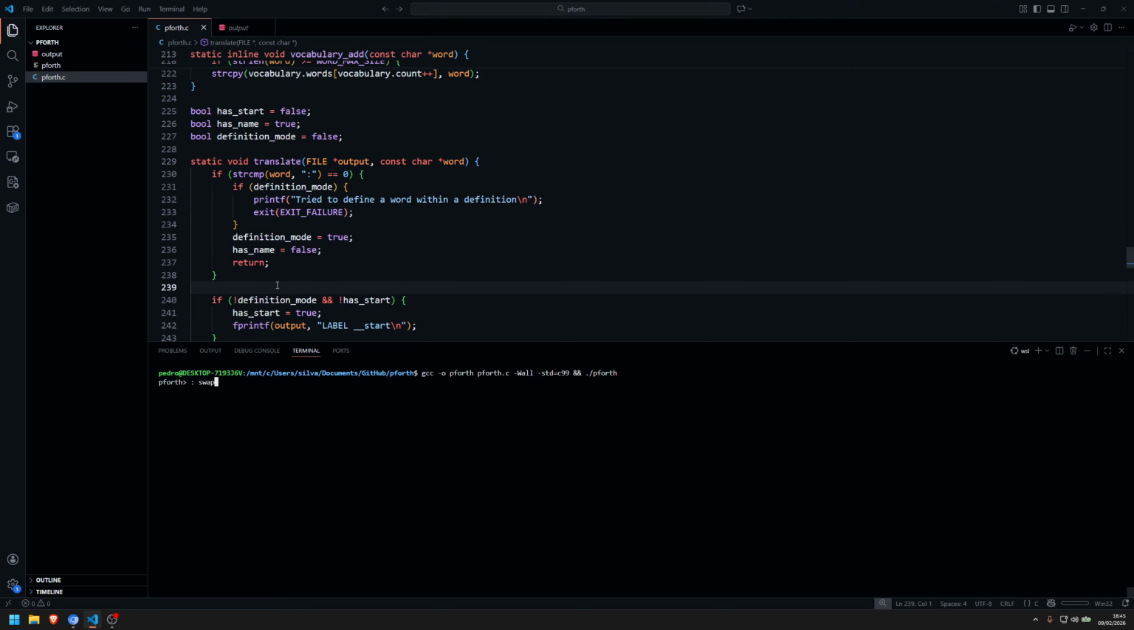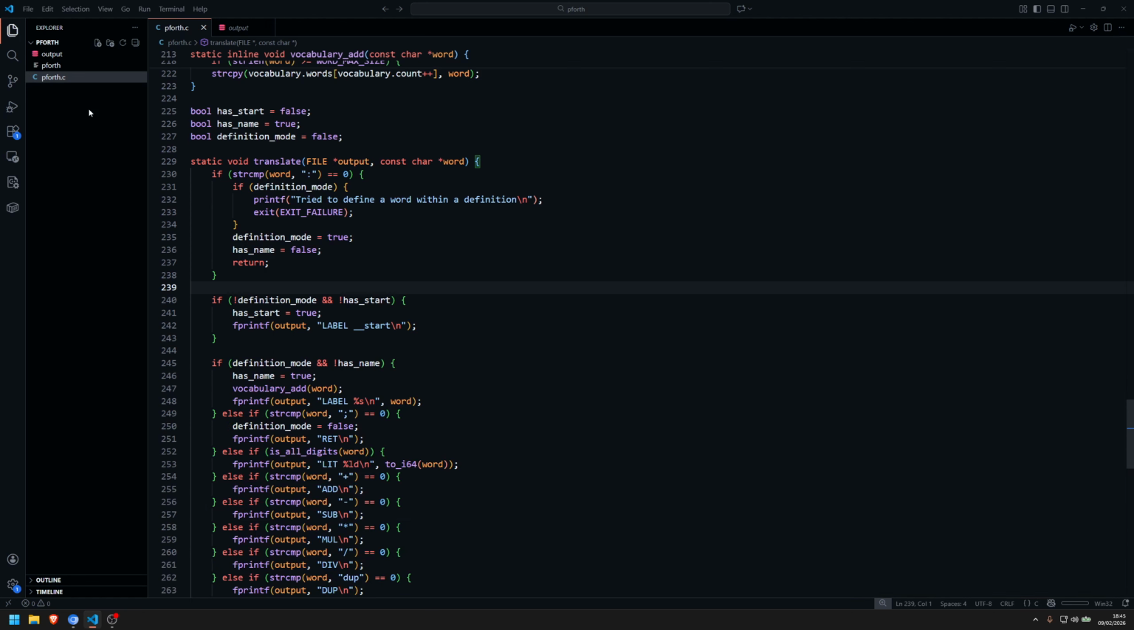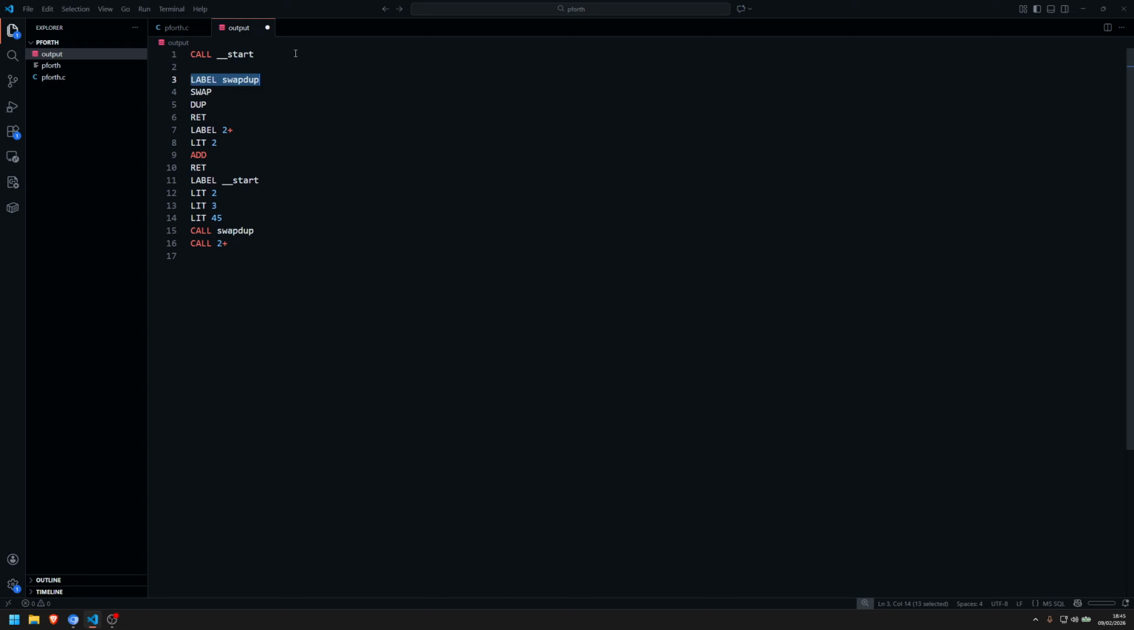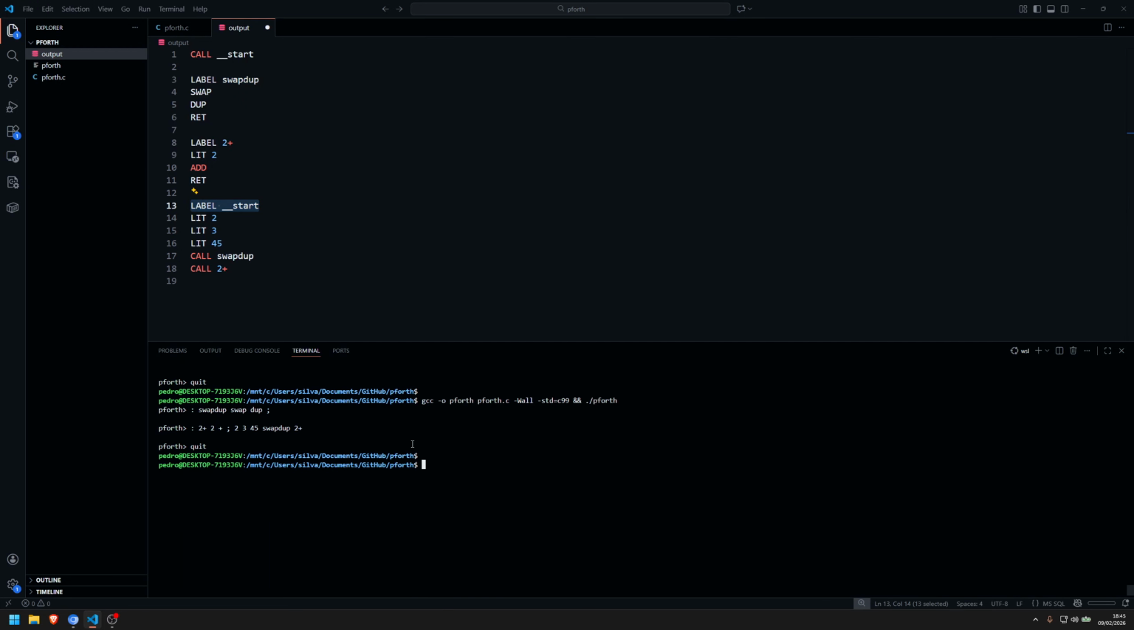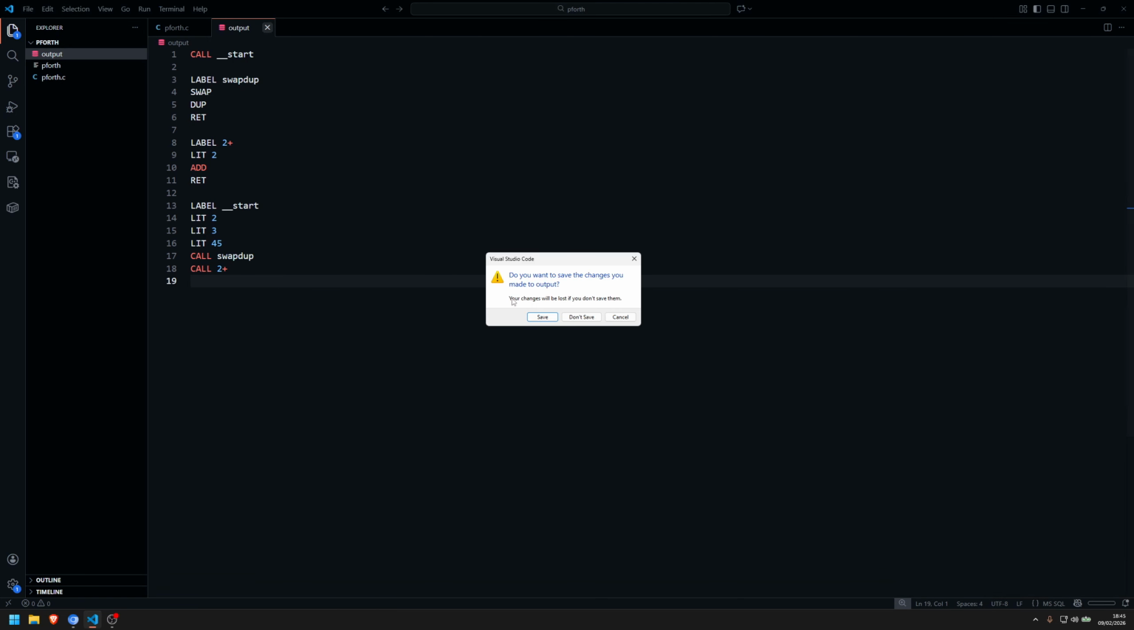So swap dupe, then I do, I don't know, 2 plus, and then a few things here, like swap dupe, and then 2 plus. If I run all of that, it didn't complain about anything. And then in the output, I have a call to start, I have swap dupe defined, I have 2 plus defined, then my start begins, and let me just double check everything is okay. So I have literal 2, literal 3, literal 45, a call to swap dupe, and a call to 2 plus. That's fine. Okay, so now it's actually working.